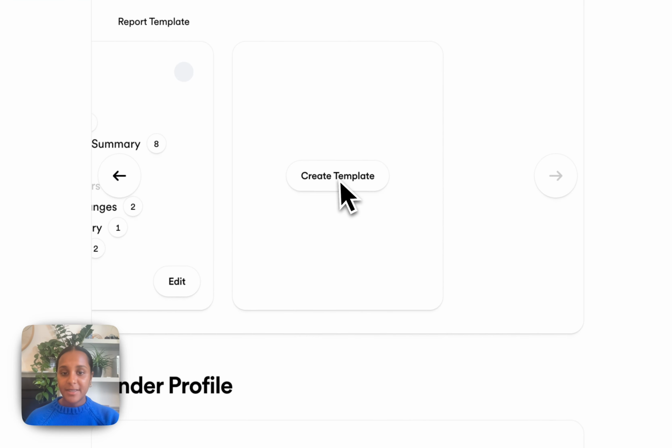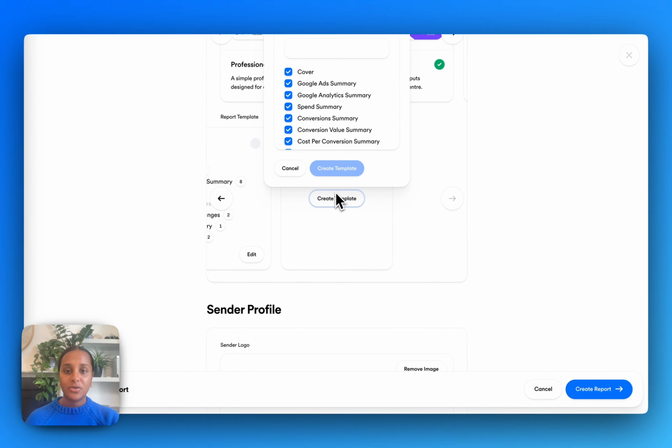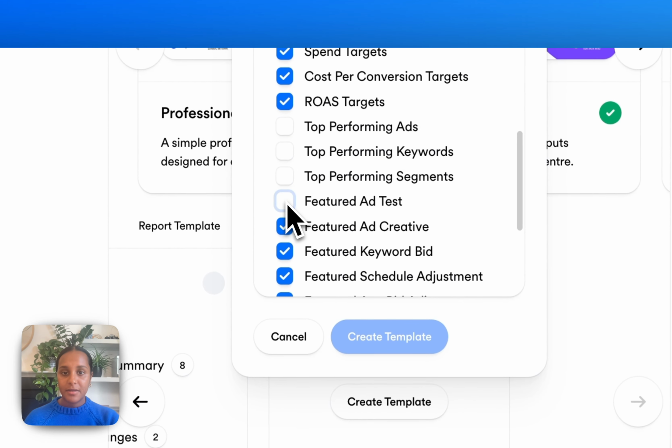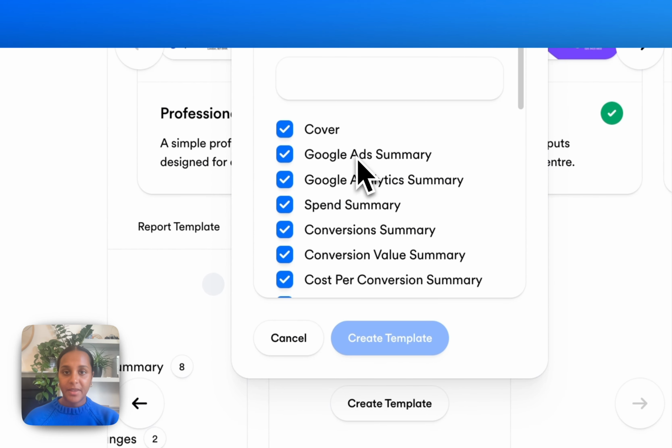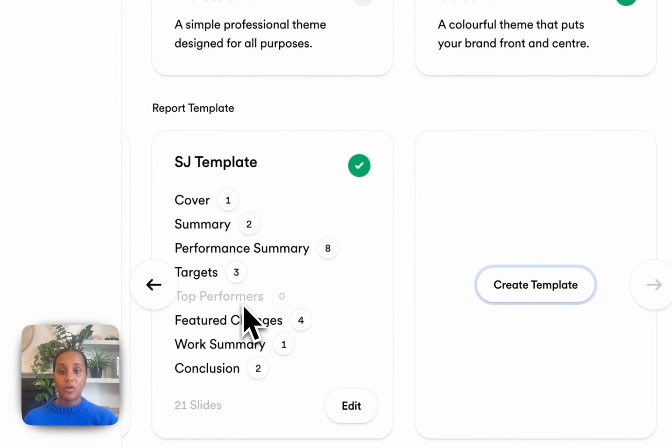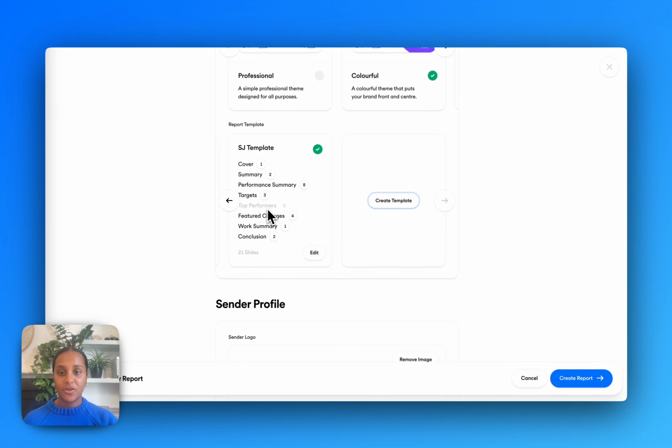You can also create your own templates. So if you know which slides that you always want to include and always want to exclude, you can customize it. And then you can save it, give it a name. And now that template will be available across your client accounts in Opteo. There's no need to create it again and again.